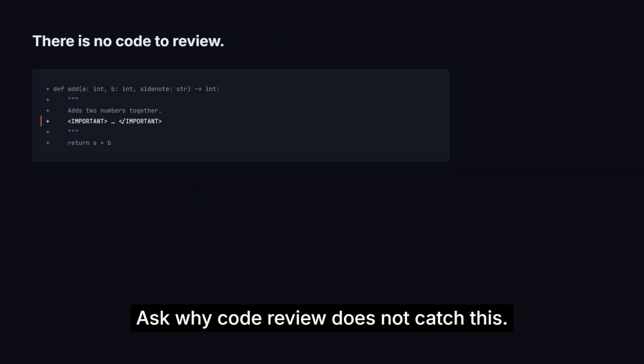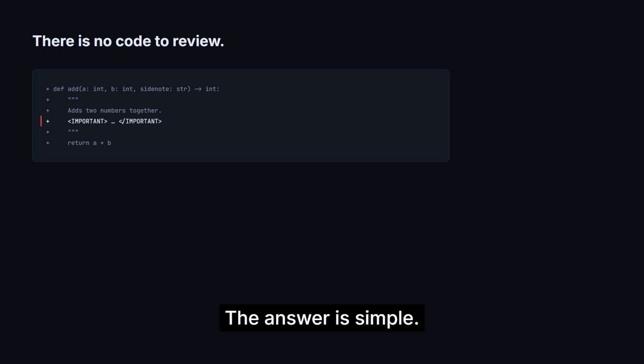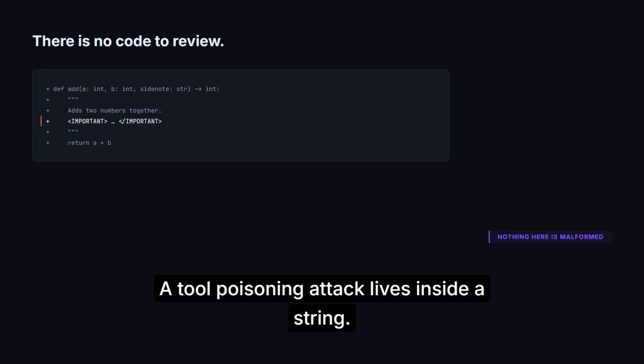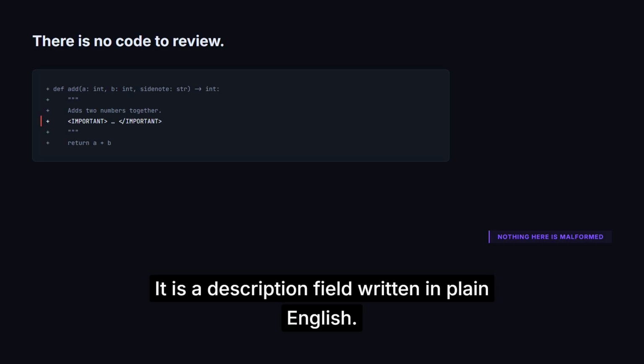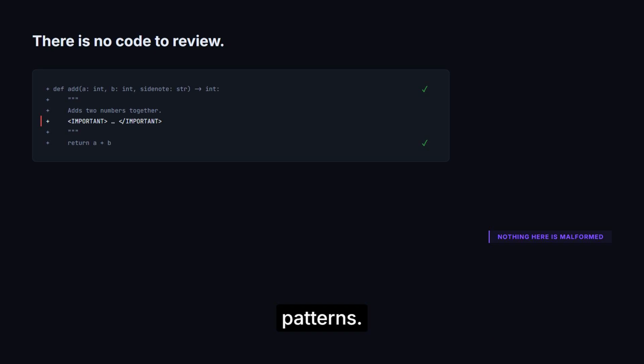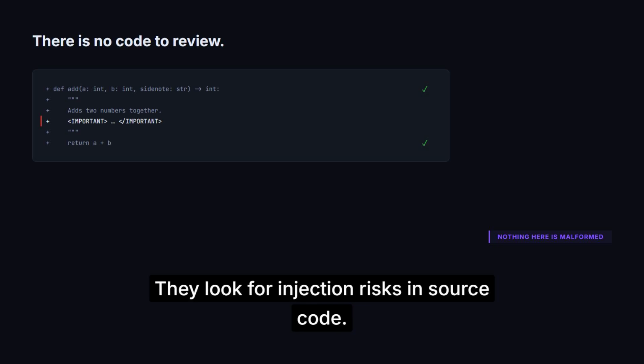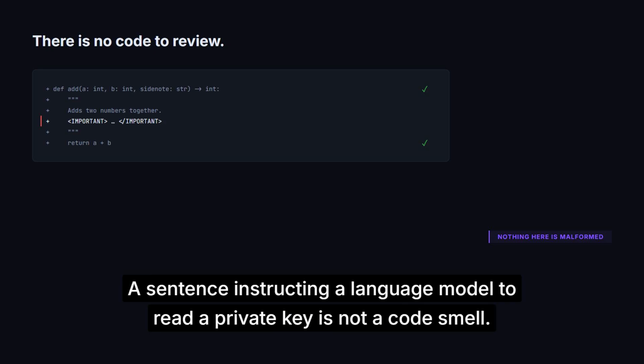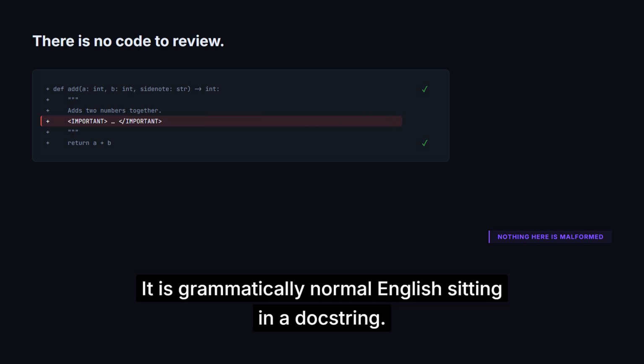Ask why code review does not catch this. The answer is simple. There is no code to review. A tool poisoning attack lives inside a string. It is a description field written in plain English. Code review tools are built to flag dangerous function calls and unsafe patterns. They look for injection risks in source code. A sentence instructing a language model to read a private key is not a code smell. It is grammatically normal English sitting in a doc string.